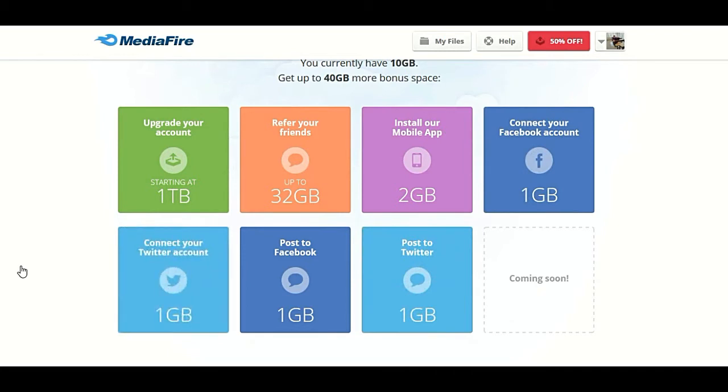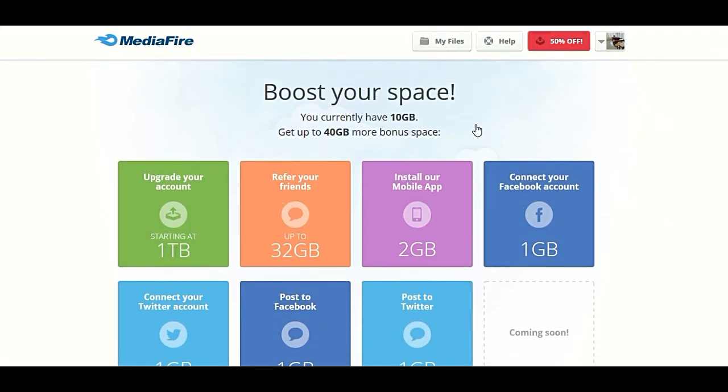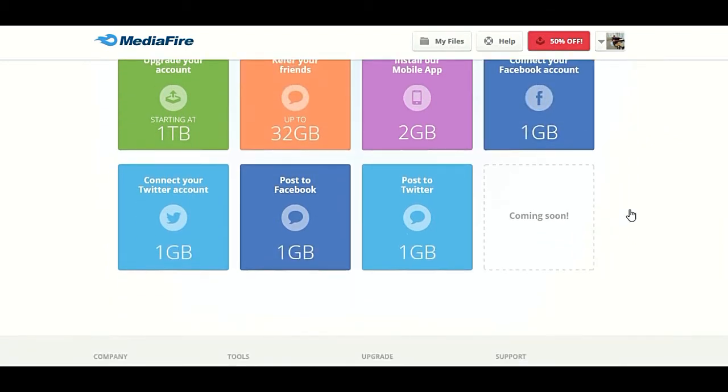When you connect with your Twitter account, you can get 1 GB of space. When you post on Facebook about Mediafire, you can get 1 GB of free space, and post on Twitter, again you can get 1 GB of free space. You currently have 10 GB of space, and you can get up to 40 GB more bonus space, so 50 GB in total when you refer your friends, install the apps and share on social media. And also coming soon, more features, more offers.